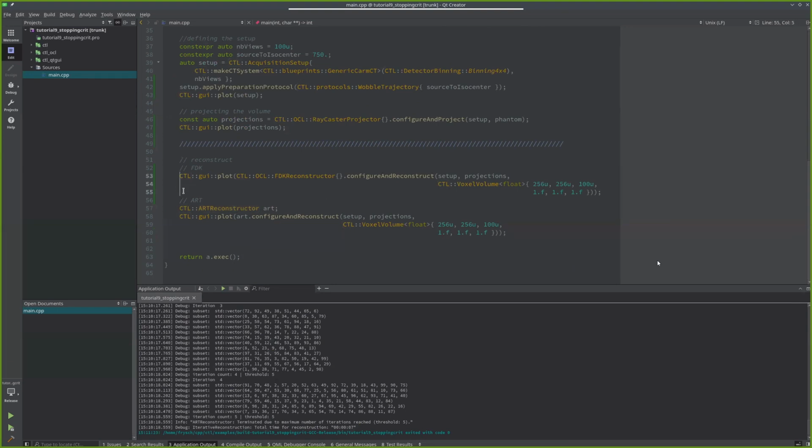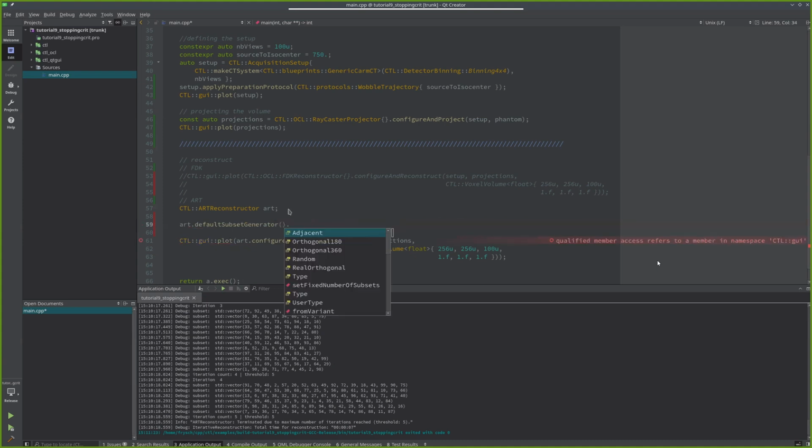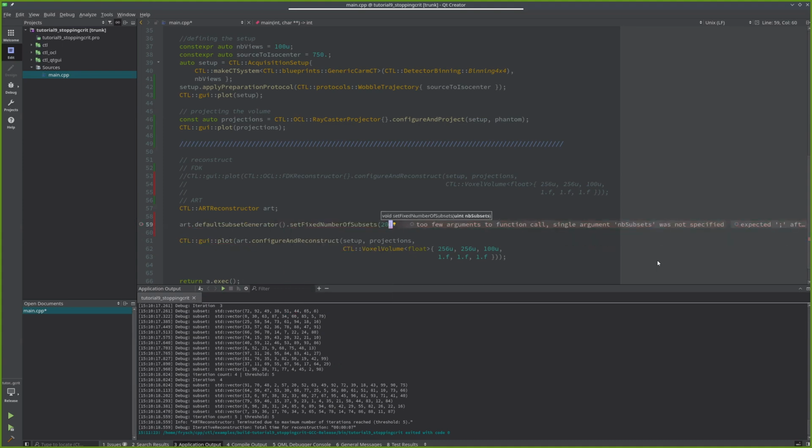comment the FDK out. For the sake of this example, I would set the number of subsets to a fixed number to keep it as simple as possible. For this, I can call the default subset generator, which is enabled by default, and set a fixed number of subsets. Take 20 in this case.